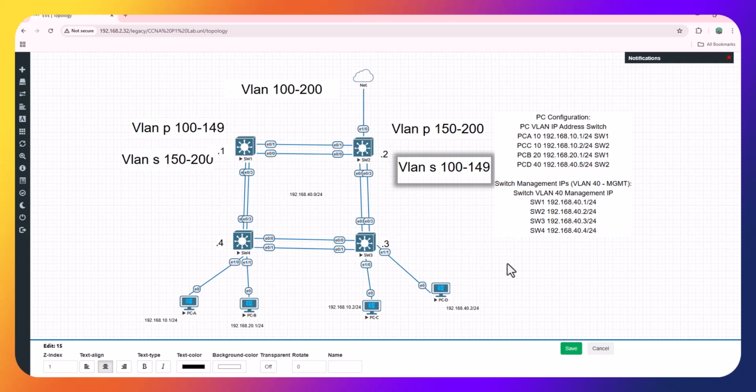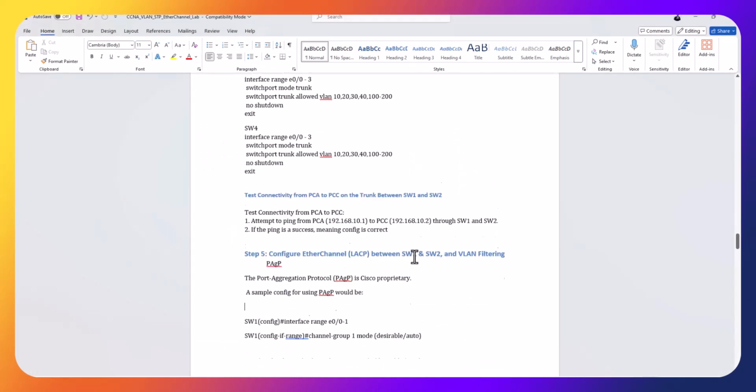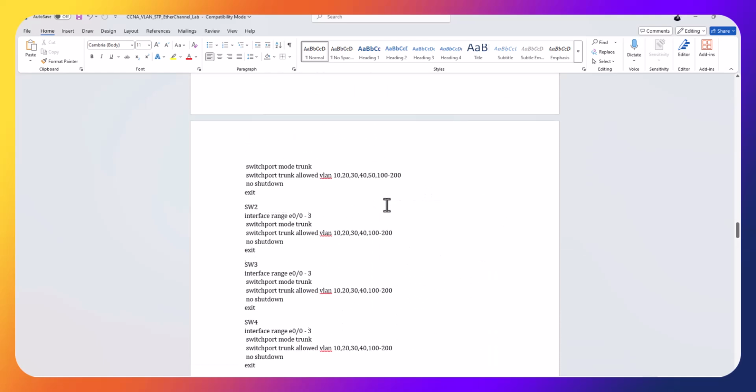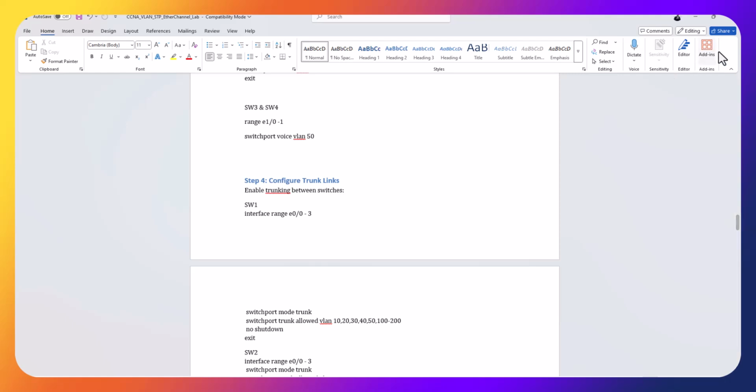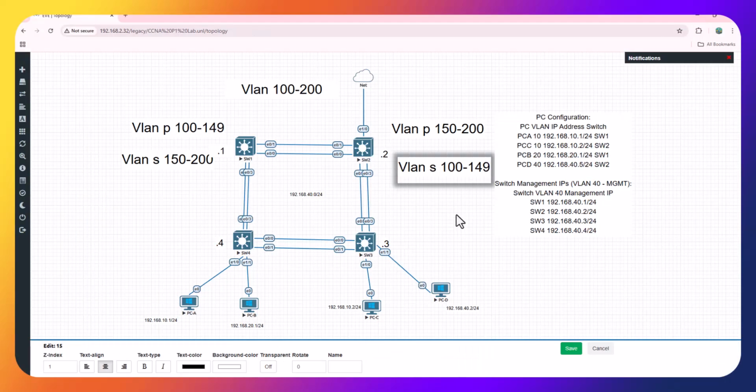So this is the spanning tree. This is how we assign a couple of interfaces. We play with the priority. So right now I will be configuring EtherChannel.